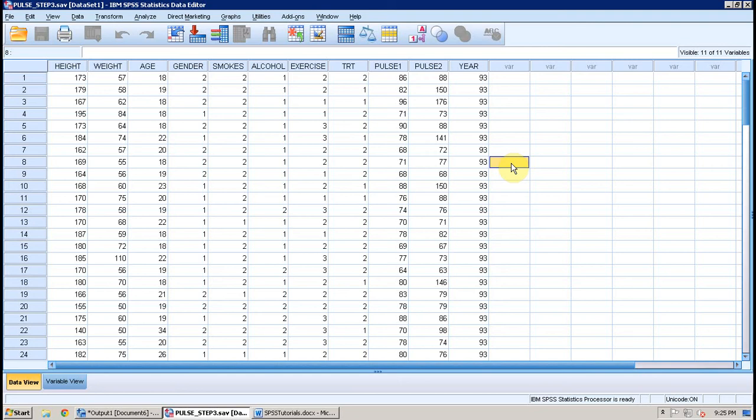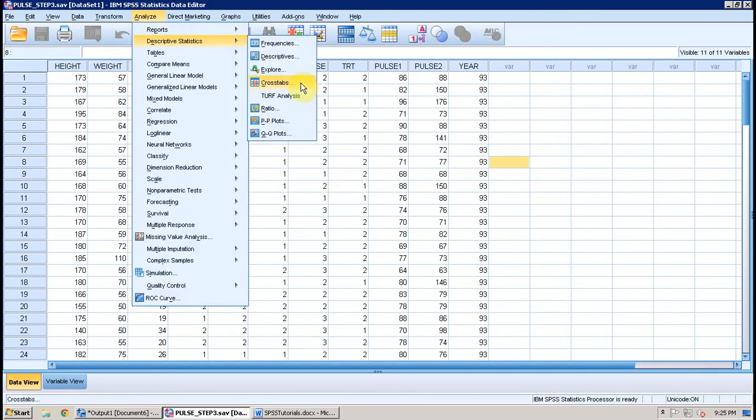Later we will look at the inferential components formally, but we will point out some of the options which will be needed as we see them in the options during this tutorial. In order to follow along, you will need the SPSS dataset pulse_step3.sav after translating the original coded categorical variables, which we already have opened. To begin, we go to Analyze, Descriptive Statistics, Crosstabs.